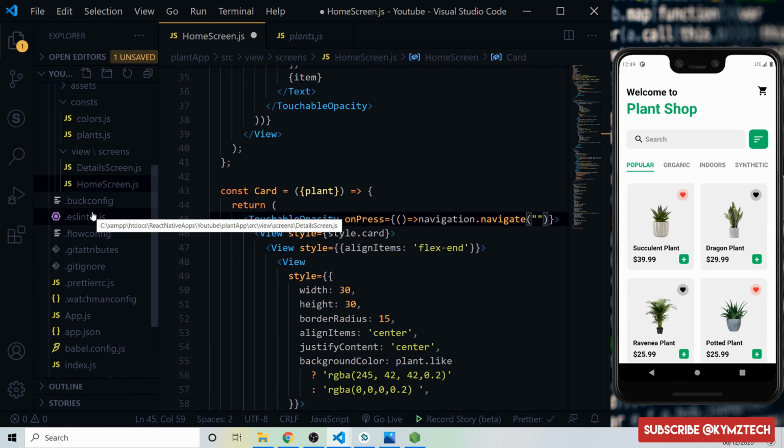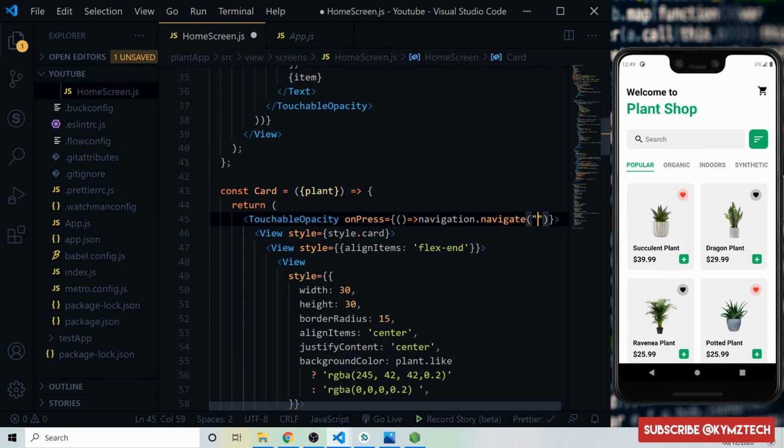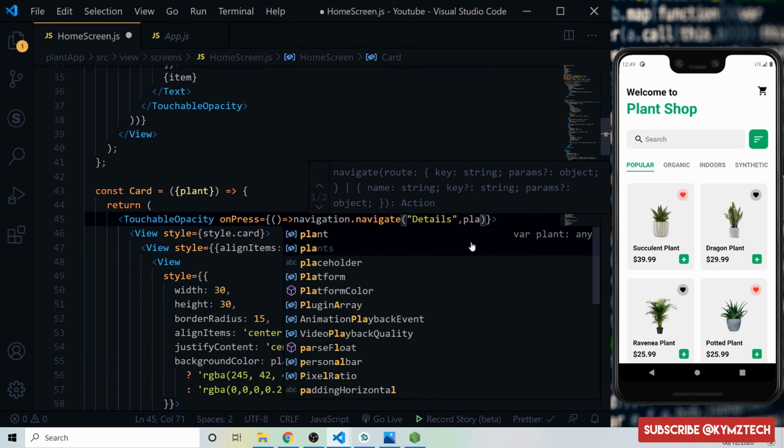So inside the app.js, over here where we create our route, as you can see, we have the details screen with the name of details. So I'm going to copy the name, and we can make use of this name to navigate. So add the name over here, and while navigating, we are going to send the details of each plant to the details screen. So to do that, over here we are going to pass in the plant object.